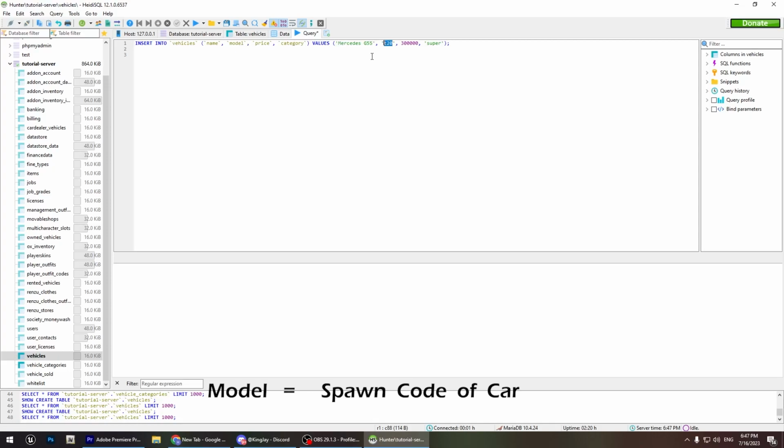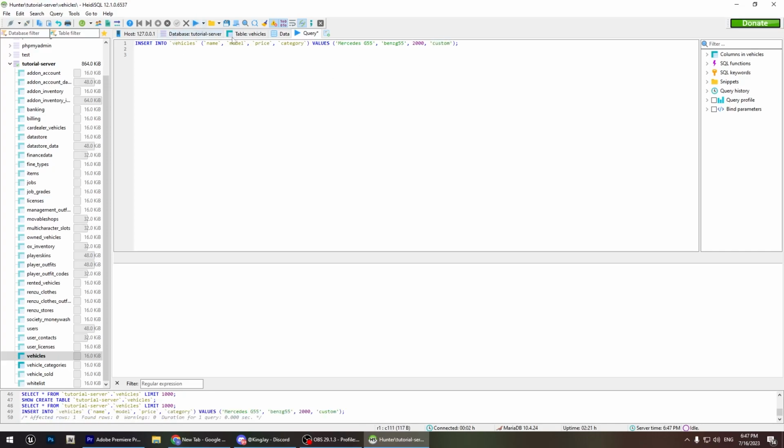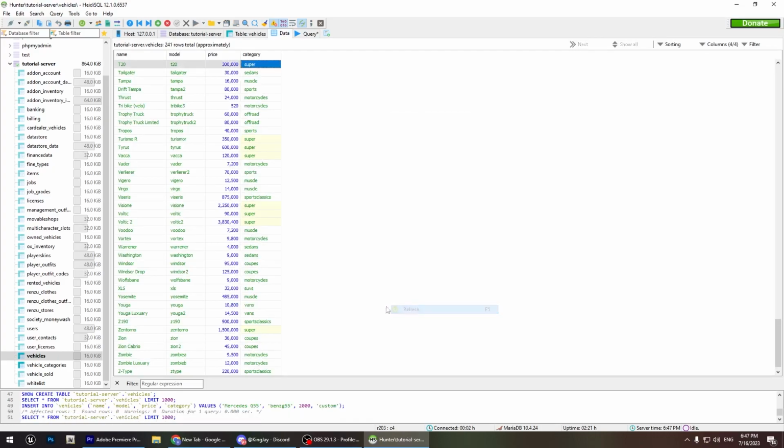So make sure the model matches with the spawn code. Otherwise, the vehicle will not be in the vehicle shop. So it was Benz G55. So here goes the price. So the price will be $2,000. And the category, we made a category named custom, so I'll just make it custom, and then I'll click press and just refresh it here, and then I'll search Mercedes.